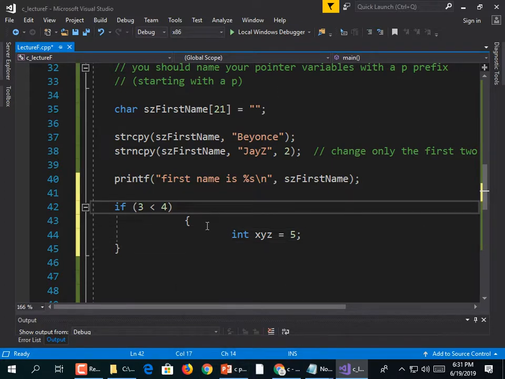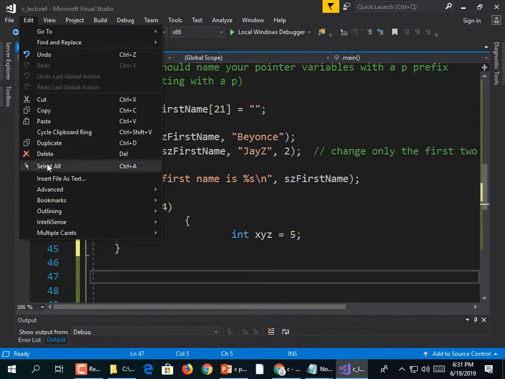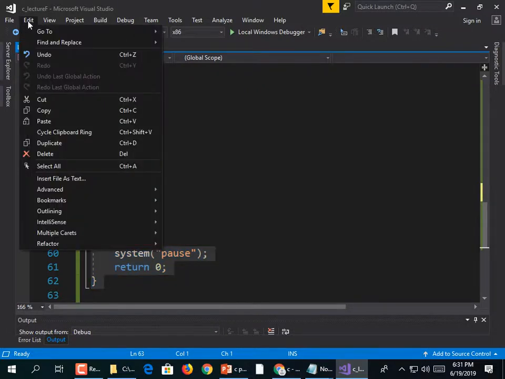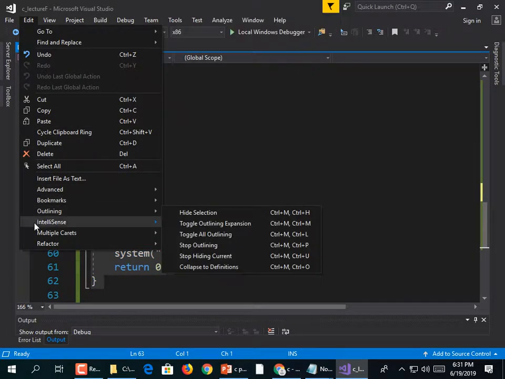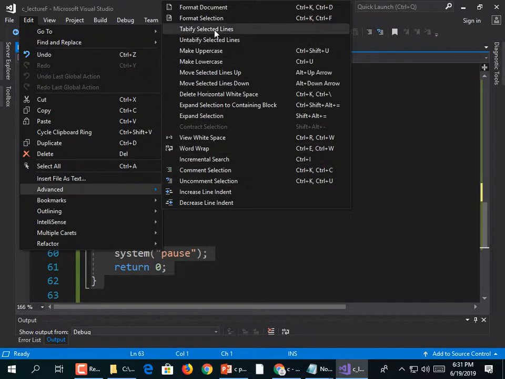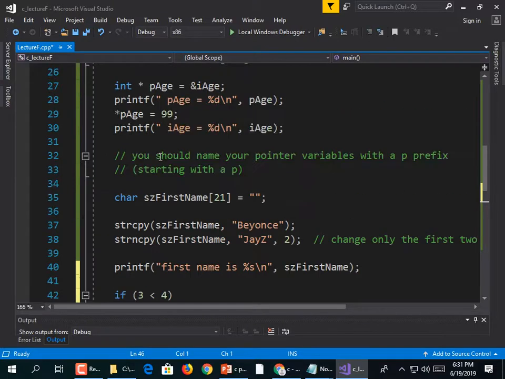If your code starts to look all goofy and lousy, select everything: Edit, Select All. This is on the Windows editor. The Mac editor users are going to have to do something else. I don't know how you do it, but I'm sure Xcode does it. Edit, Advanced, Format. And then it fixes it as well as possible. So our tabs are kind of fixed now.